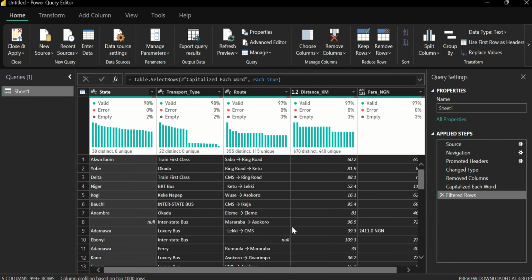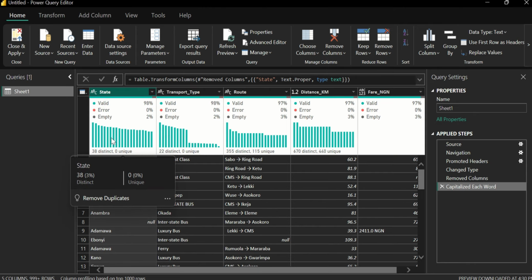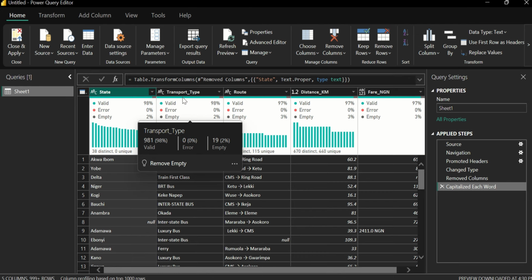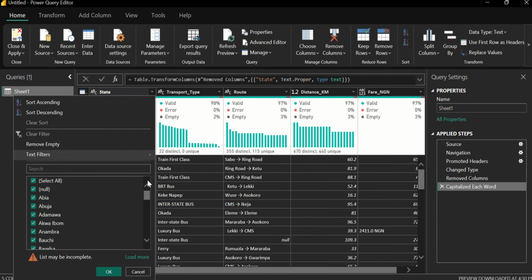Okay, now after changing this into capital letters, I'm looking at whether we need to actually remove duplicates, because if you are removing duplicates, we have states that have different transport types and different routes and then the same state. So we can't basically remove duplicates here unless we are going to make errors. In all these, we have 38 distinct, we should have 36, meaning that there's something wrong here. Let me uncheck the null. We don't want the null.